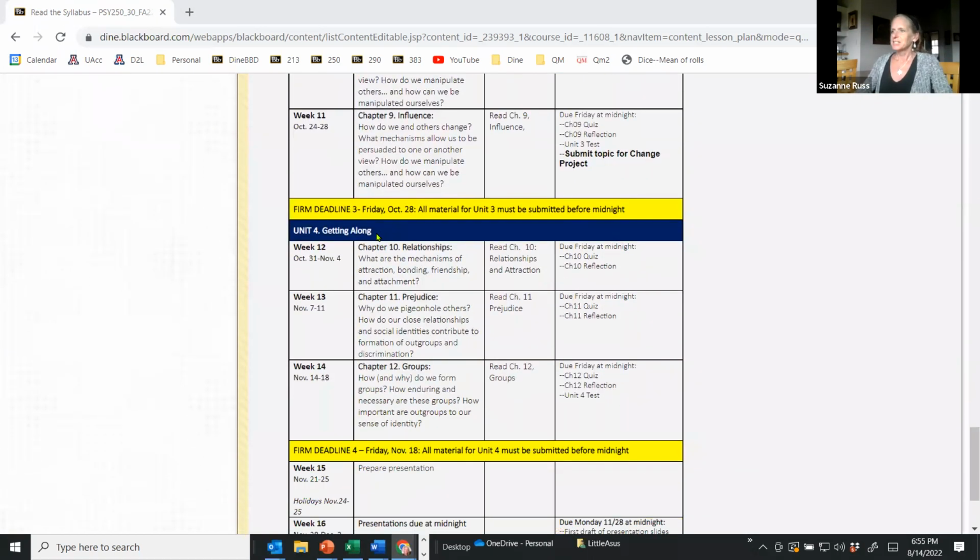You'll see that our last unit is called Getting Along, and we'll start with relationships. That's interpersonal, like intimate relationships, and not necessarily romantic relationships, but those will be included. Then we'll talk about prejudice and discrimination and about groups. And so these all seem related to getting along with others in this world. And again, your firm deadline.